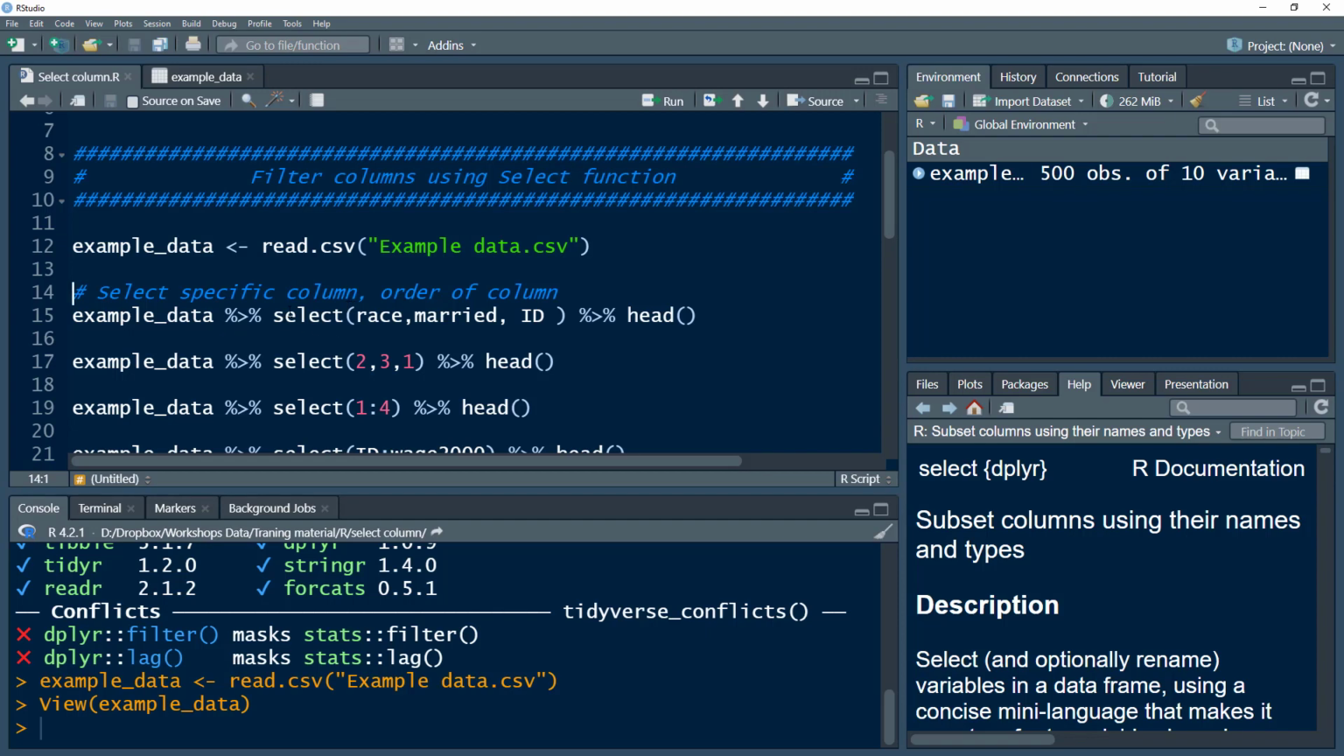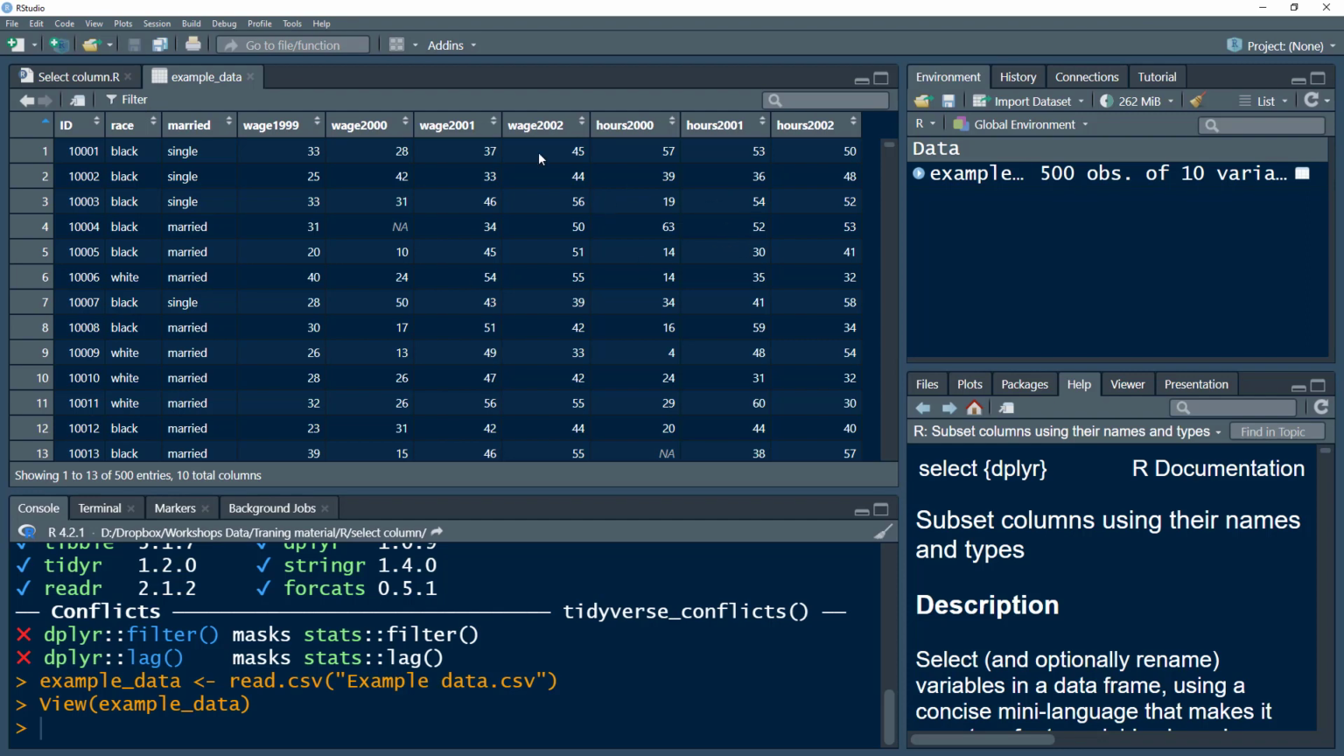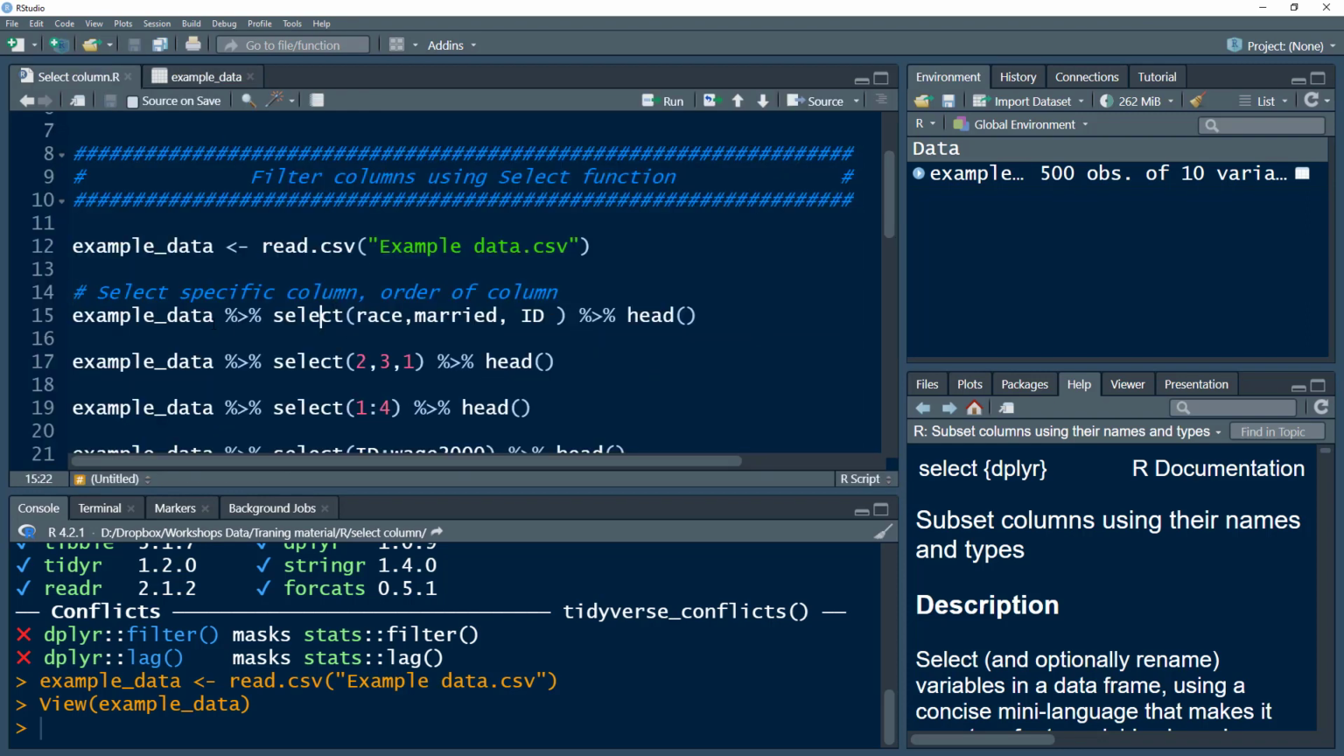How does this select function work? There are multiple columns, and sometimes when we are working with data, we would like to subset columns. We would like just to focus on certain columns, right? And this is where the select function comes in.